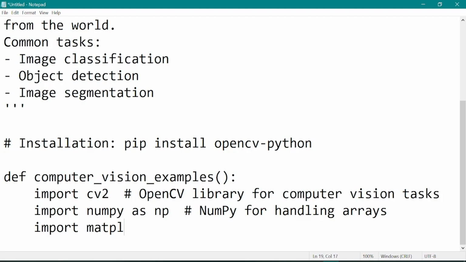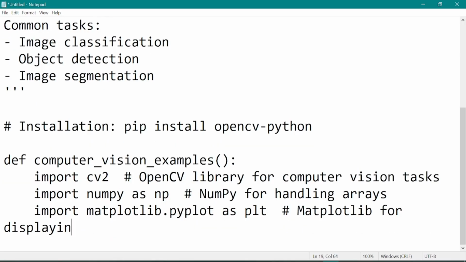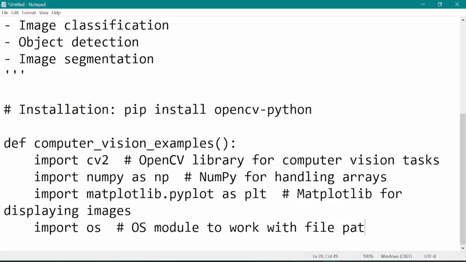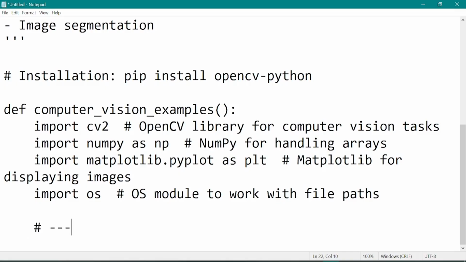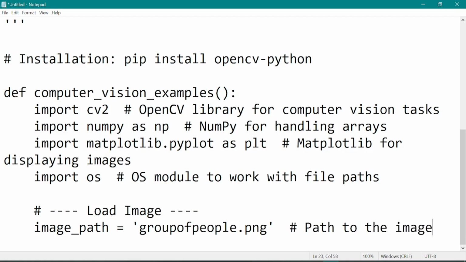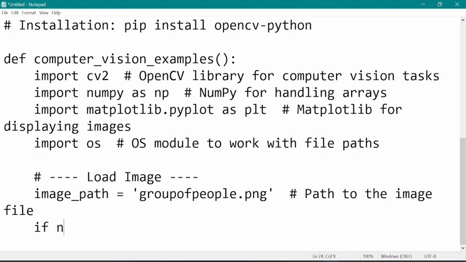Remember, NumPy is a very powerful library. It is used for almost every purpose. You also need to import matplotlib.pyplot as plt. Matplotlib is used for plotting or displaying images. We also need to import os, the OS module, to work with files and file paths. Again, we need to load our image. Remember the image I have just shown you, I named it group of people.png, which will be the path to our image.